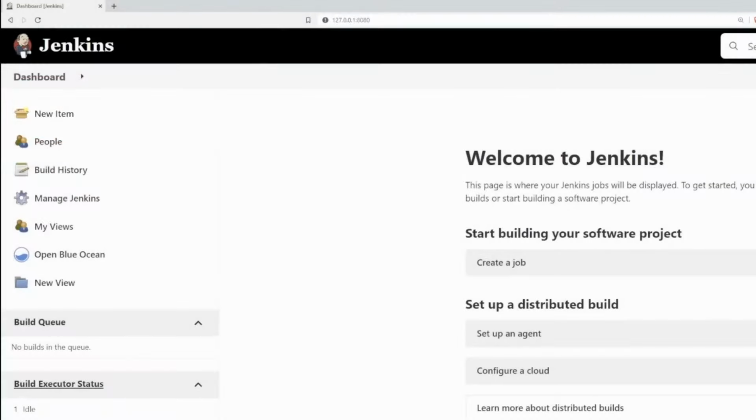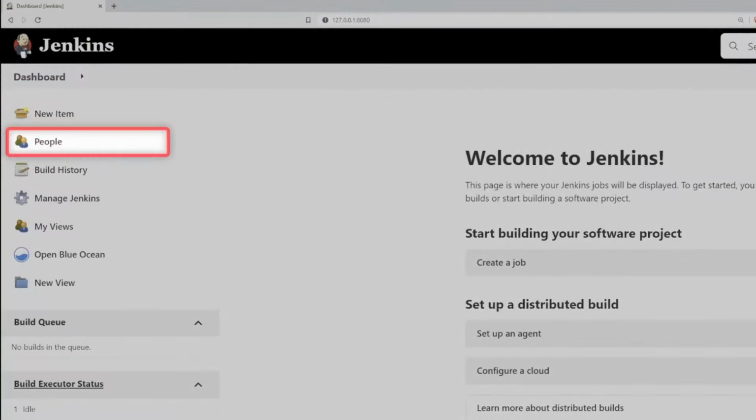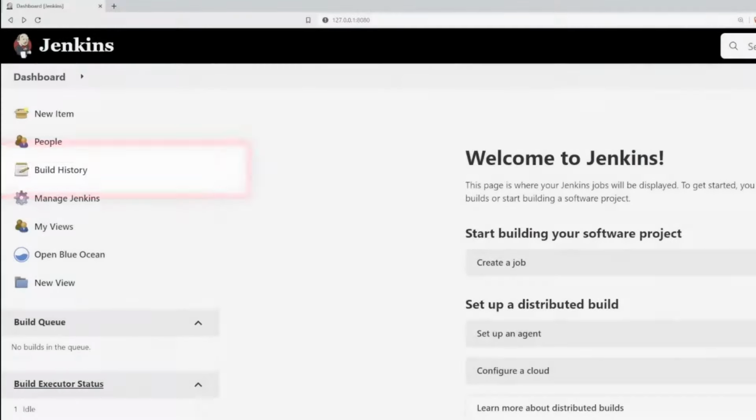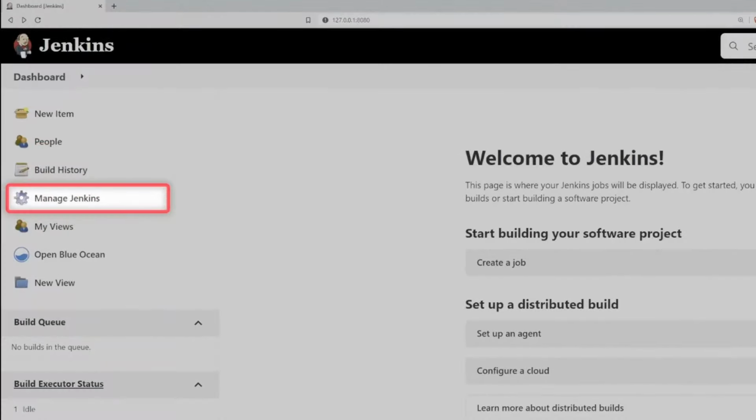The next thing is People. This is where you administrate user accounts. Build History gives you a history of all your jobs that have been run. Manage Jenkins has all your management stuff. This is where you set up agents. This is where you install plugins. We're going to go in here as well, and I'll show you the most popular menus that you would be using as a Jenkins administrator.